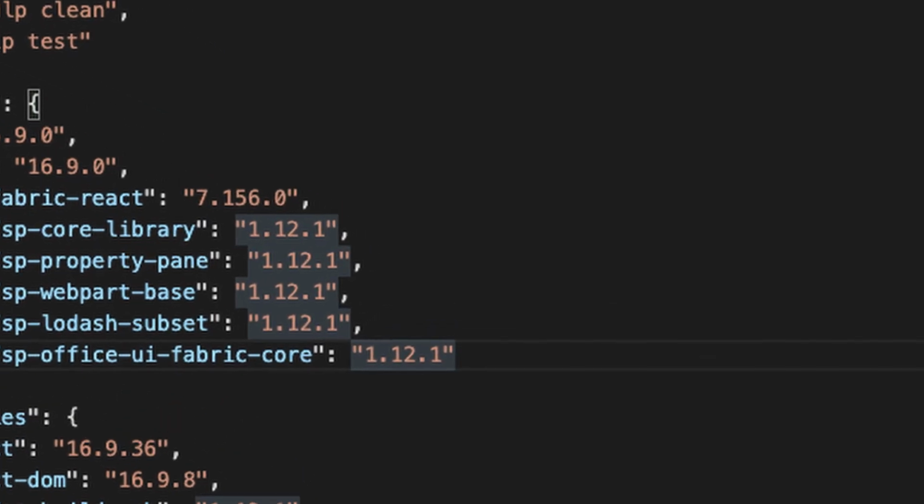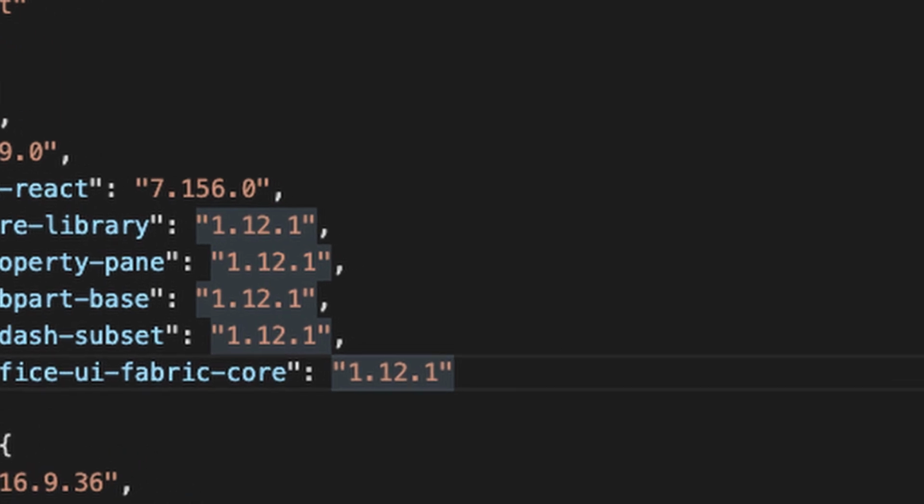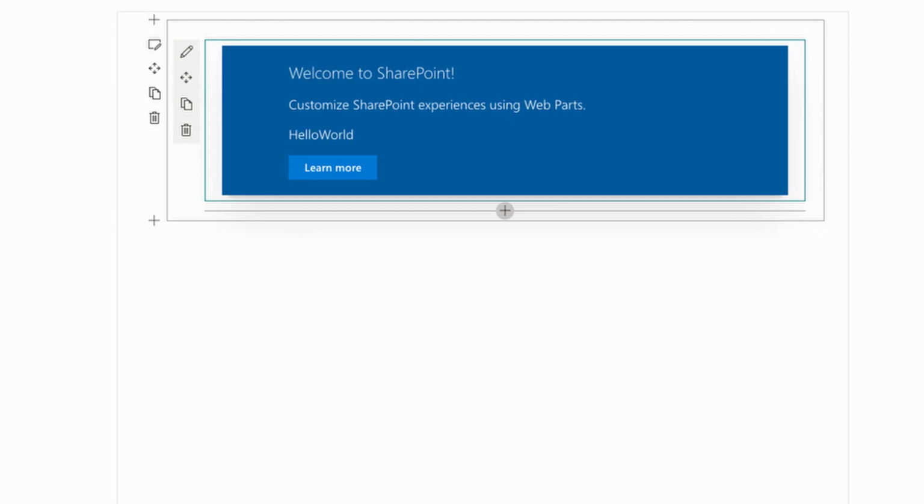And now let's check out package.json to show that it's using the latest packages. Run npm install, trust the development certificate, build everything, and then serve it up to show it's all working. Congratulations, you're set up for version 1.12.1.